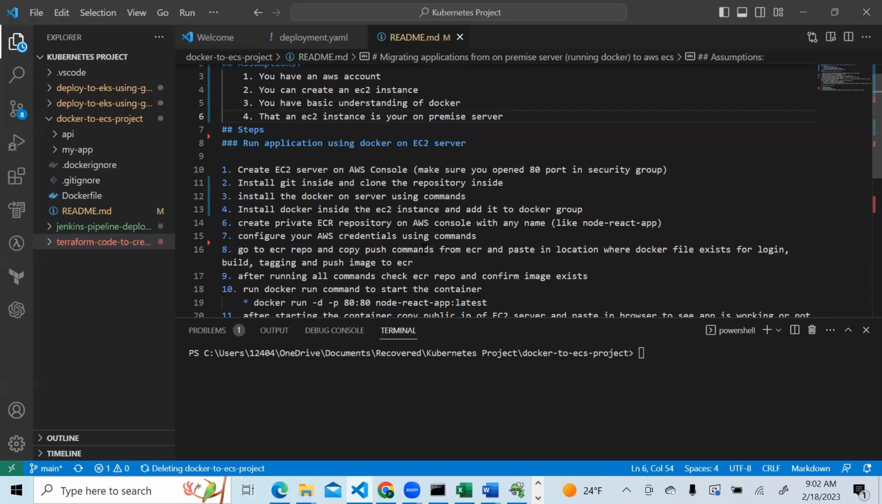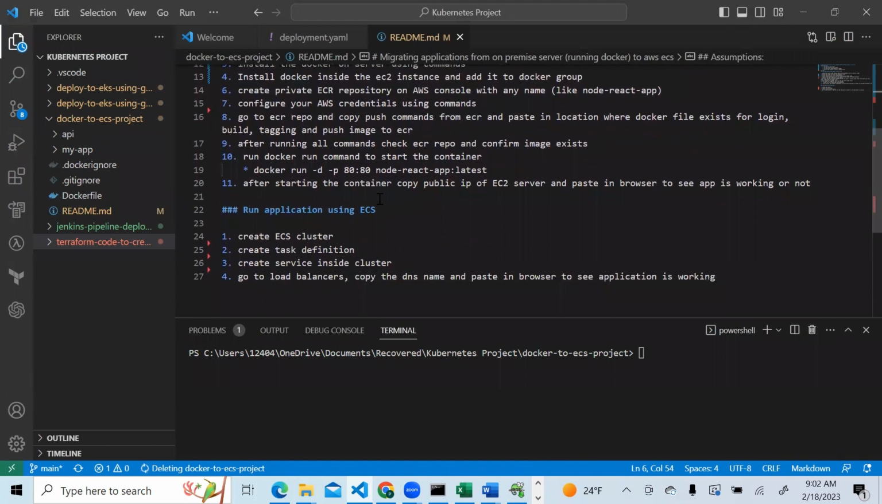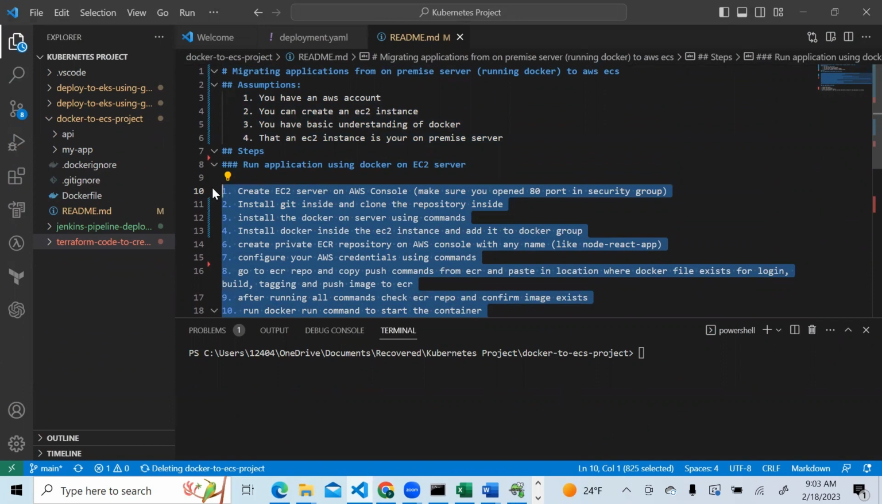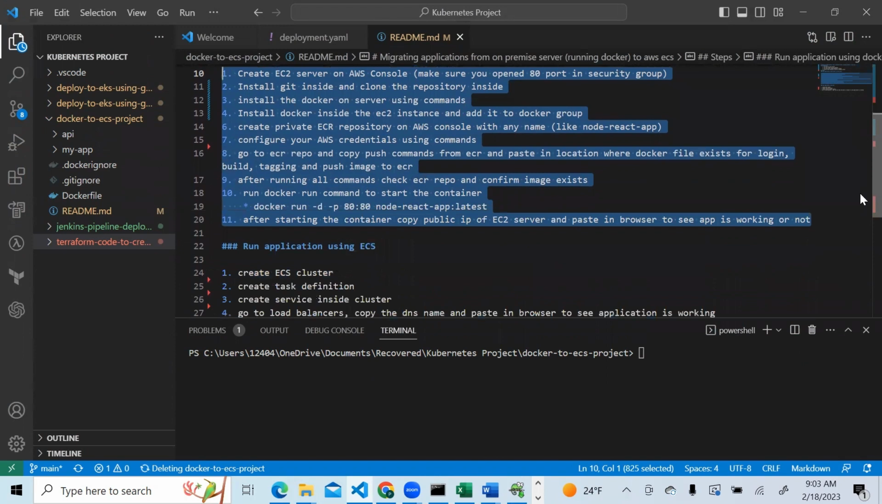Then we'll go to the ECR repository and copy some commands that we would run after creation. And after running all the checks and confirming that the image exists, we'll make sure it's running on this port right here, port 80. And then after all of that, we'll check to make sure the application is up and running. We'll consider that to be the application running on our local on-premise server, which we want to migrate, right? So we want to build that application that we want to migrate, and then migrate it to ECS. So that's the first section of this tutorial.